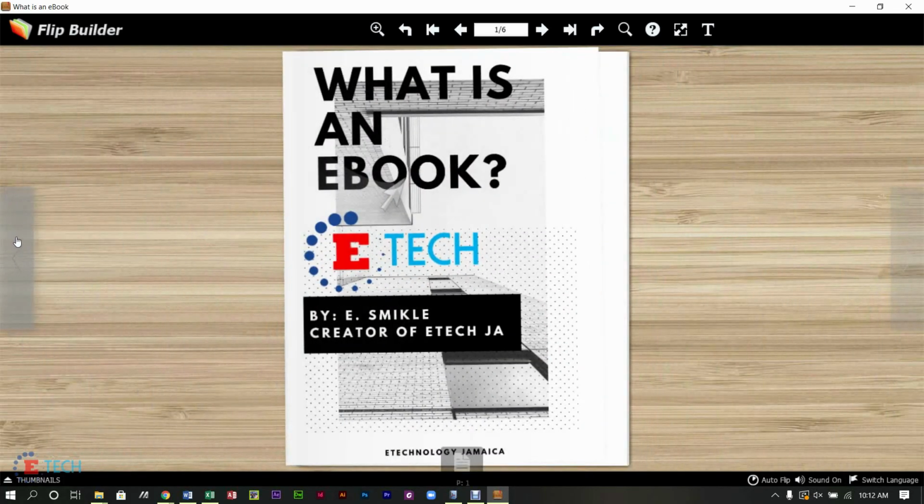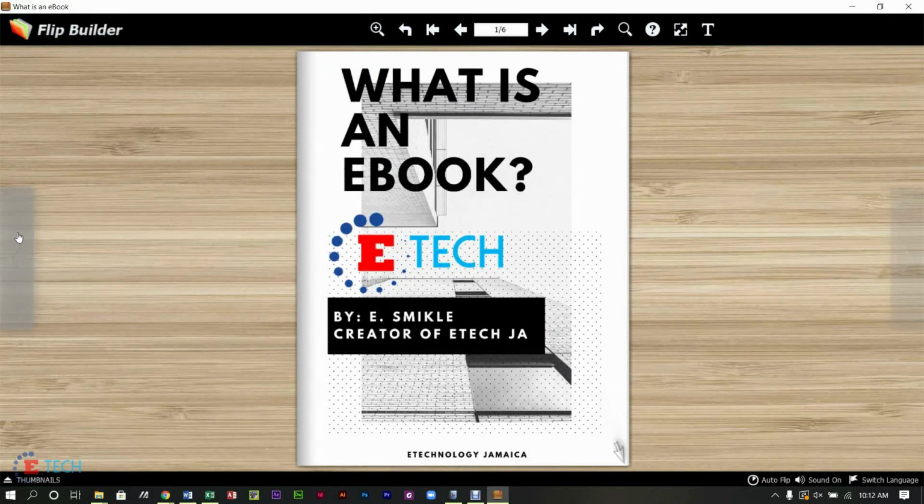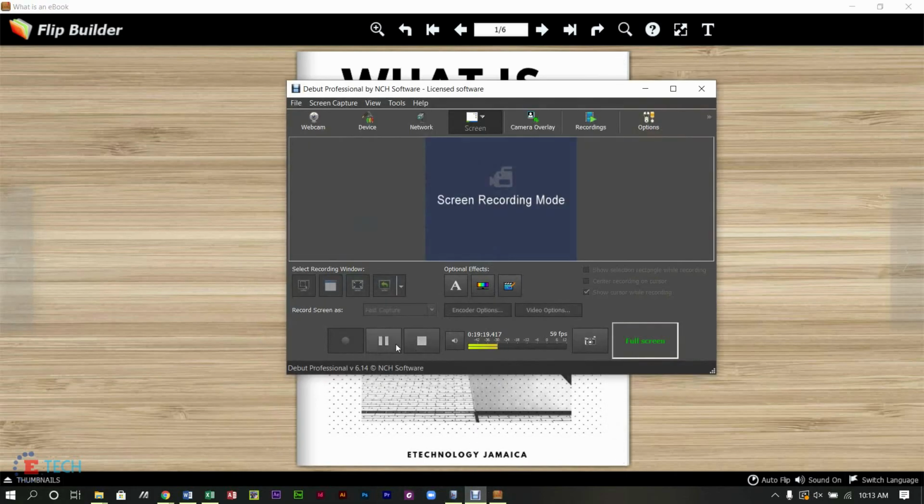Open the folder of where it is located. Here it is. Open. There you go, and you can hear the sound of the pages. So that is how you add a PDF file into Flip PDF and create your own ebook.